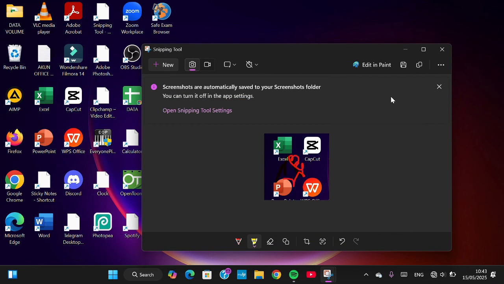Okay guys, and that's all the way to take a screenshot of a specific part in Windows 11.